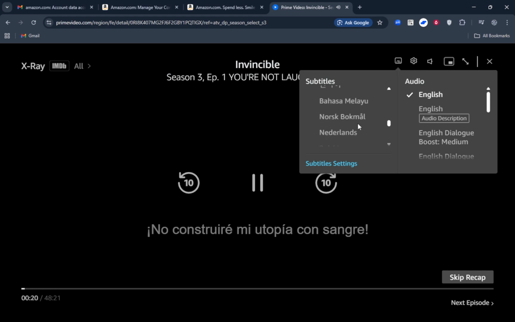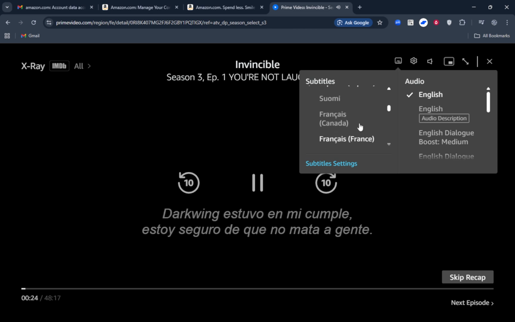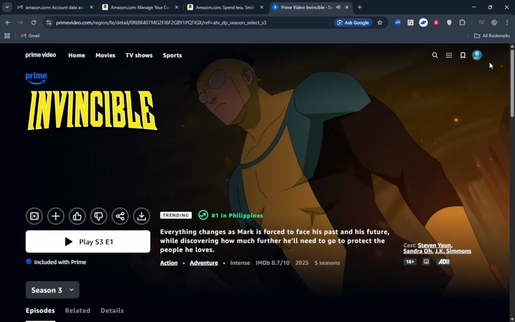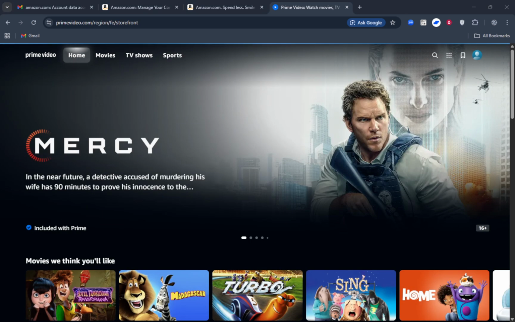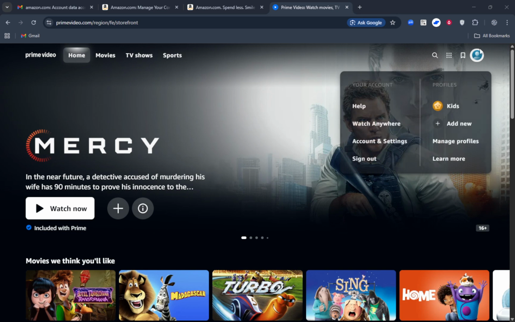Now, if you want subtitles that are bigger, higher contrast, or just match your viewing environment better, you can customize their style from a web browser. Open Prime Video in your browser and go to Settings, then open the Subtitles section. You'll see preset styles you can edit. Click Edit on a preset to customize details like font size, color, background, and opacity.